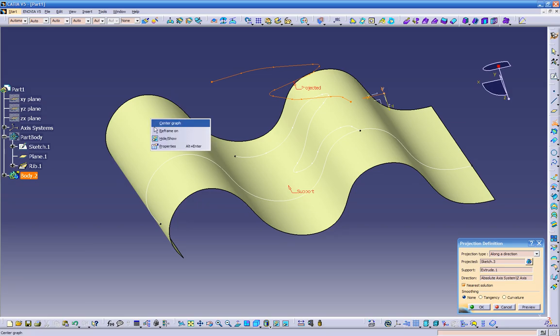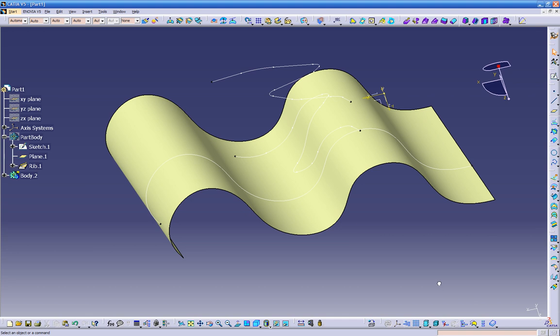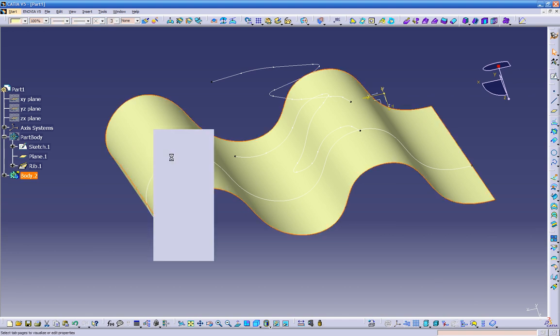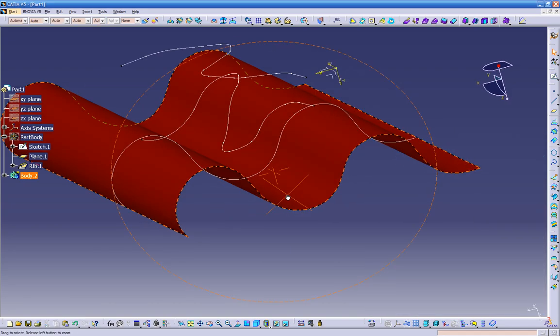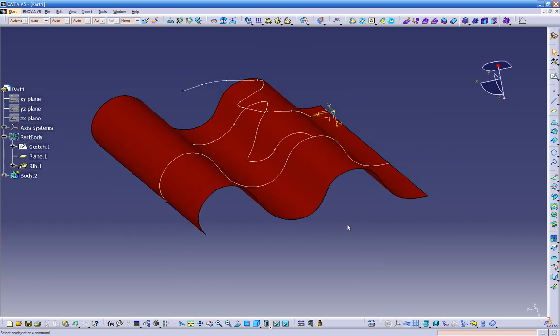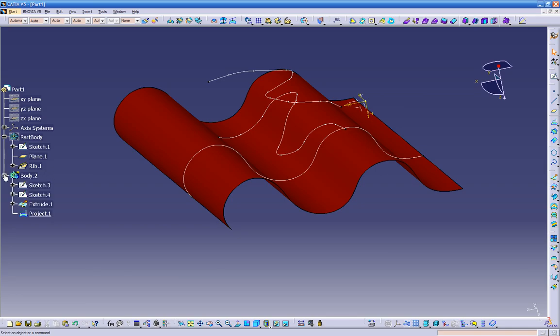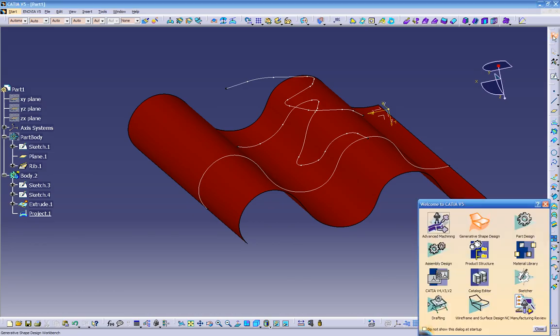If we do a right click on the surface and properties, now we can't now. Click OK. Right click, properties on the surface, we can change the color so we can see the curve better. Apply, click OK. So there is our 3D curve. Now we can go back here. This is our 3D curve right here. See if you can click on it. I'll let you know the projection curve. We can go back to our part design.